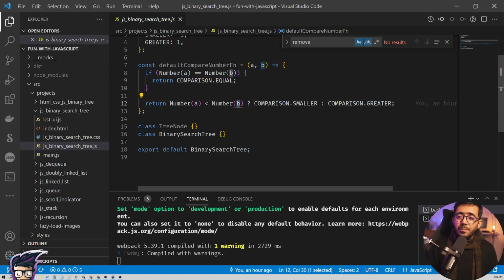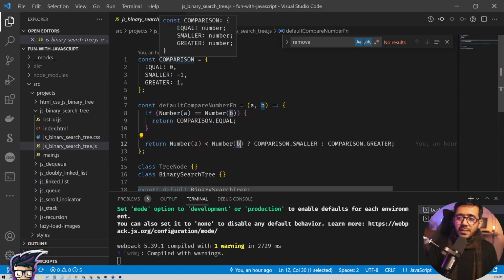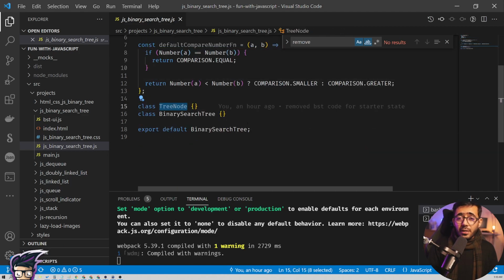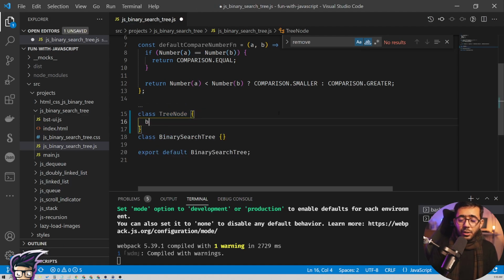So we are going to be comparing a value that we are going to add to the tree with an existing node to see if it goes towards the left side or the right side. Now you can see that we also have some comparison constant here that is being used as well. But then we have this tree node class, which is going to be each node that we add to this tree. So let's first start with the tree node class and I'm going to explain what that is.